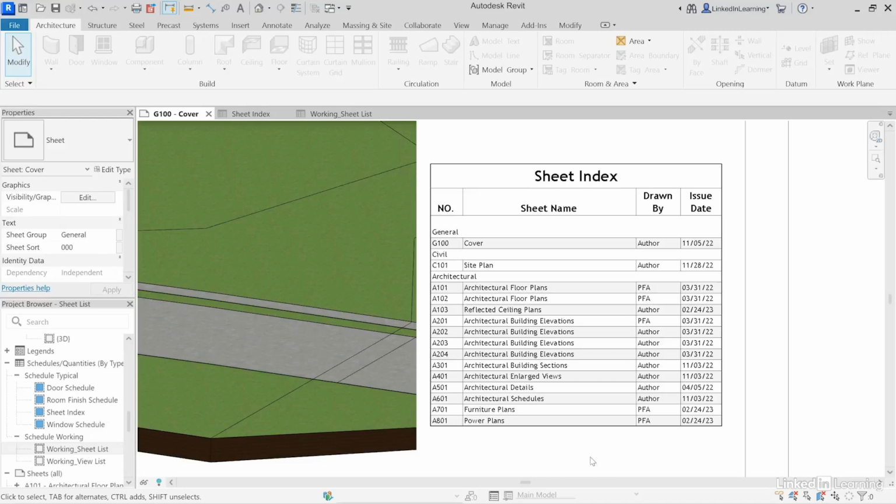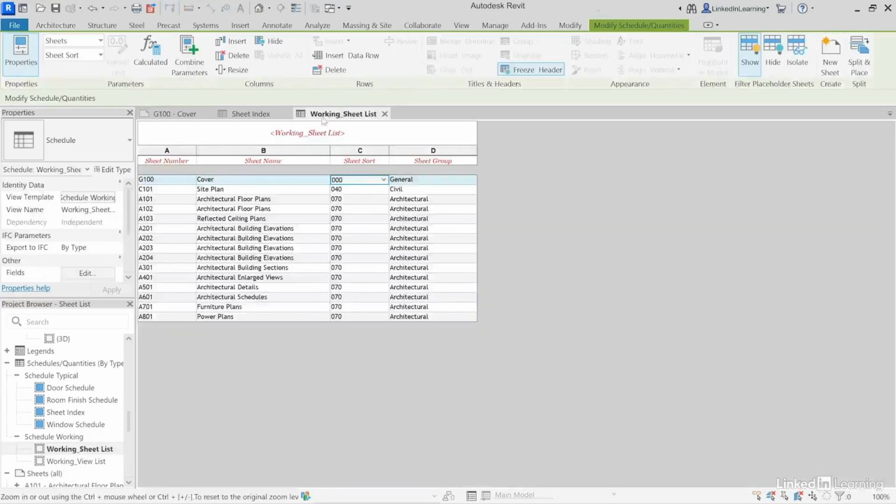Okay. So the working sheet list is just used for ensuring that your sheet index is in the correct order by assigning these additional hidden properties correctly to each of the sheets. So just try and remember that that's something that you'll want to do when working on your sheet list.